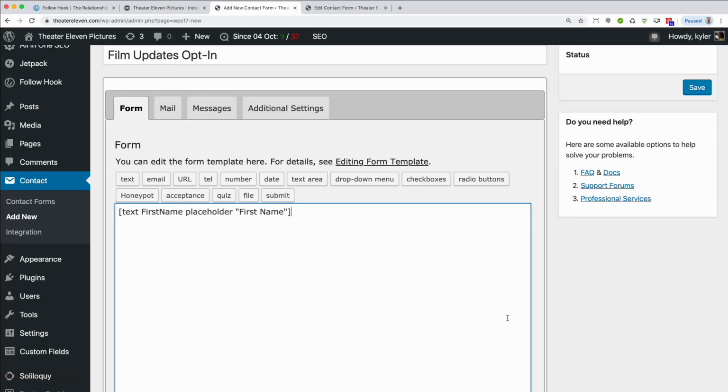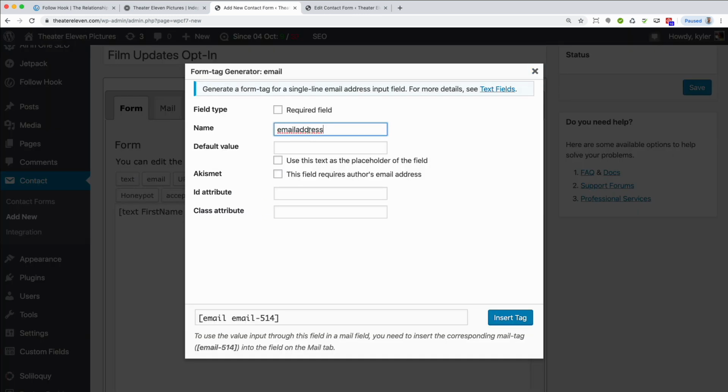But go ahead and insert tag. Now the next field we have is email. So I'm going to hit enter, and then I'll click email. Again, a name that makes sense to me. And I forgot to mention, but you can make these fields required, which for first name and email, you definitely want to make them required. So I'm going to check that box. There's my default value, put a check, insert tag.